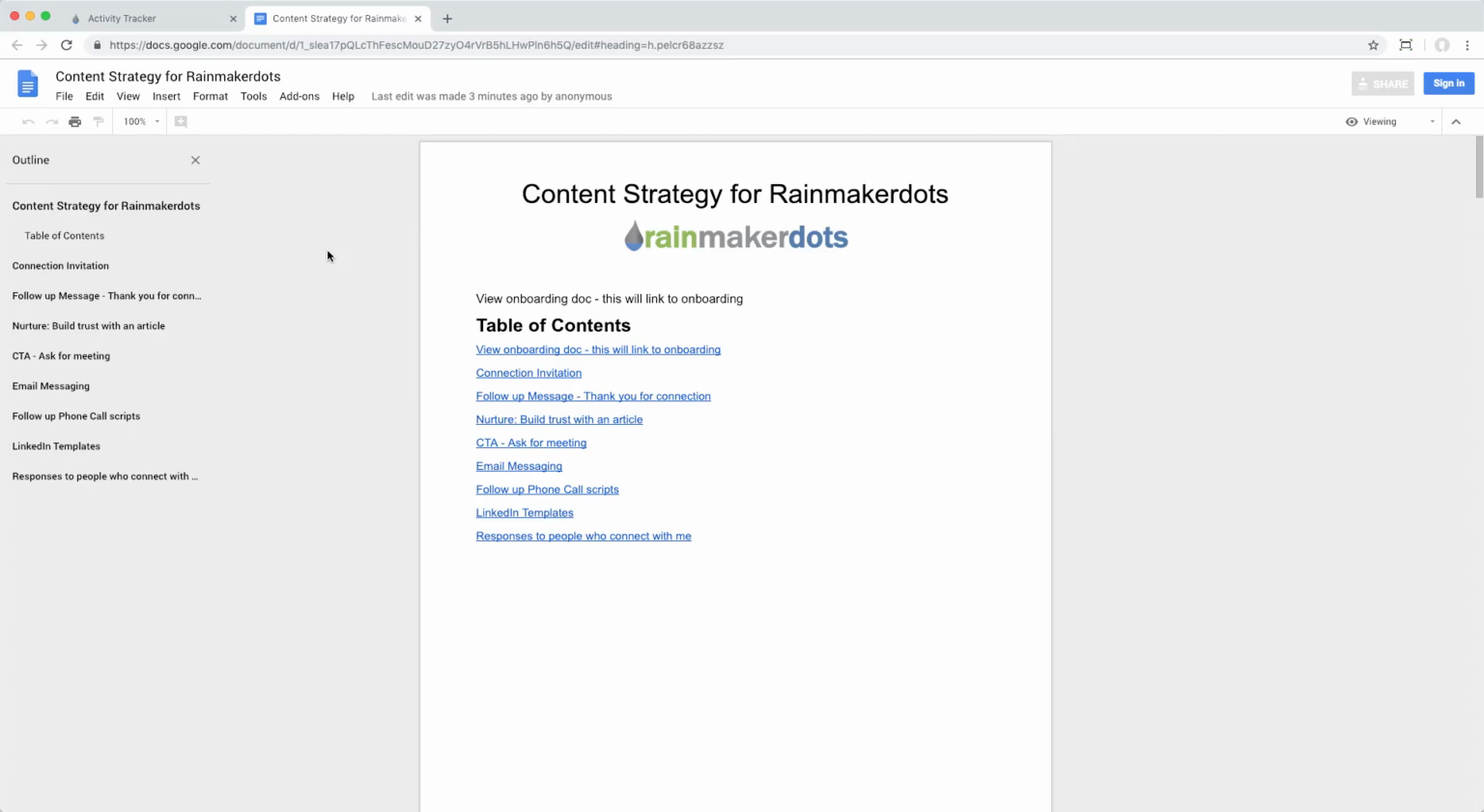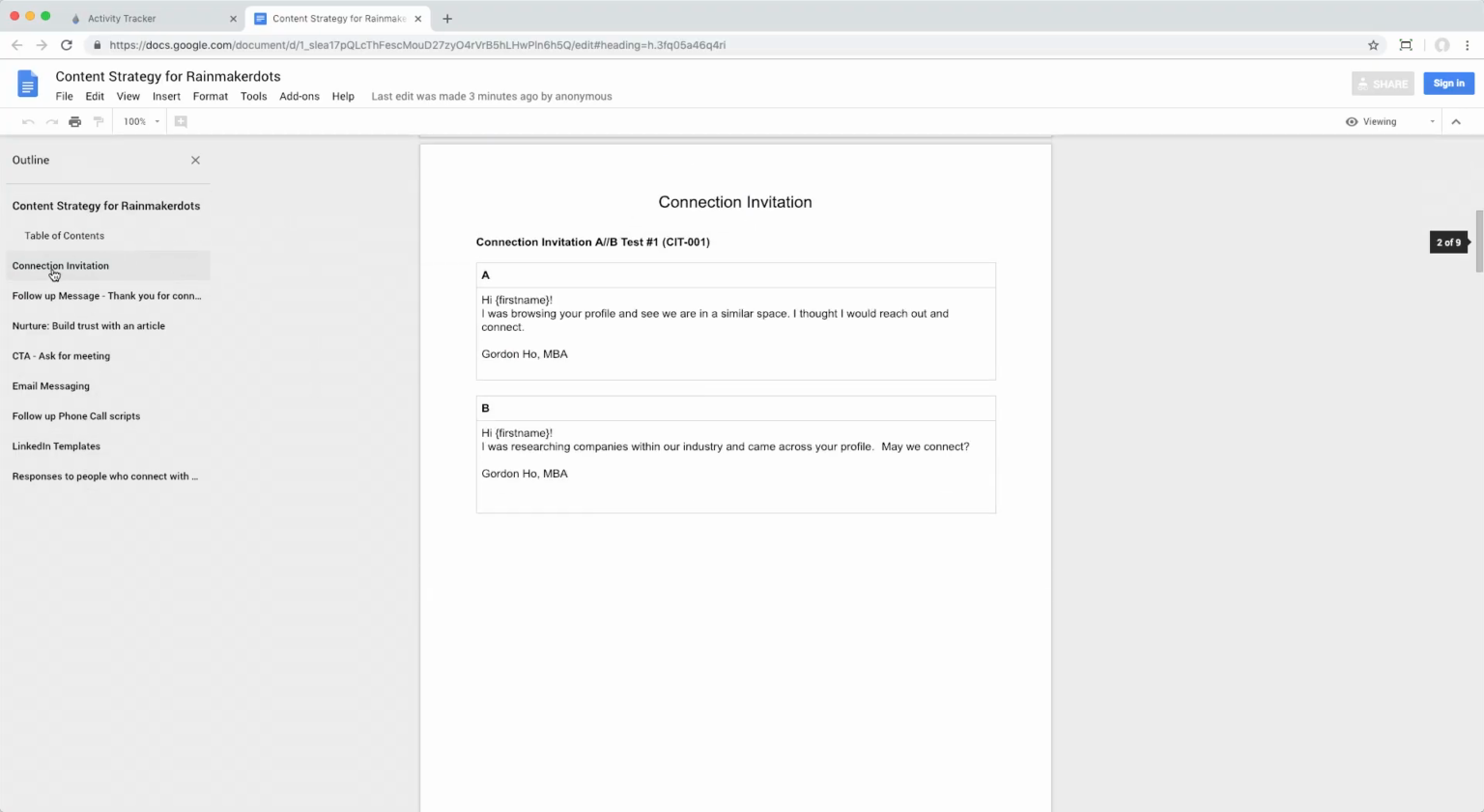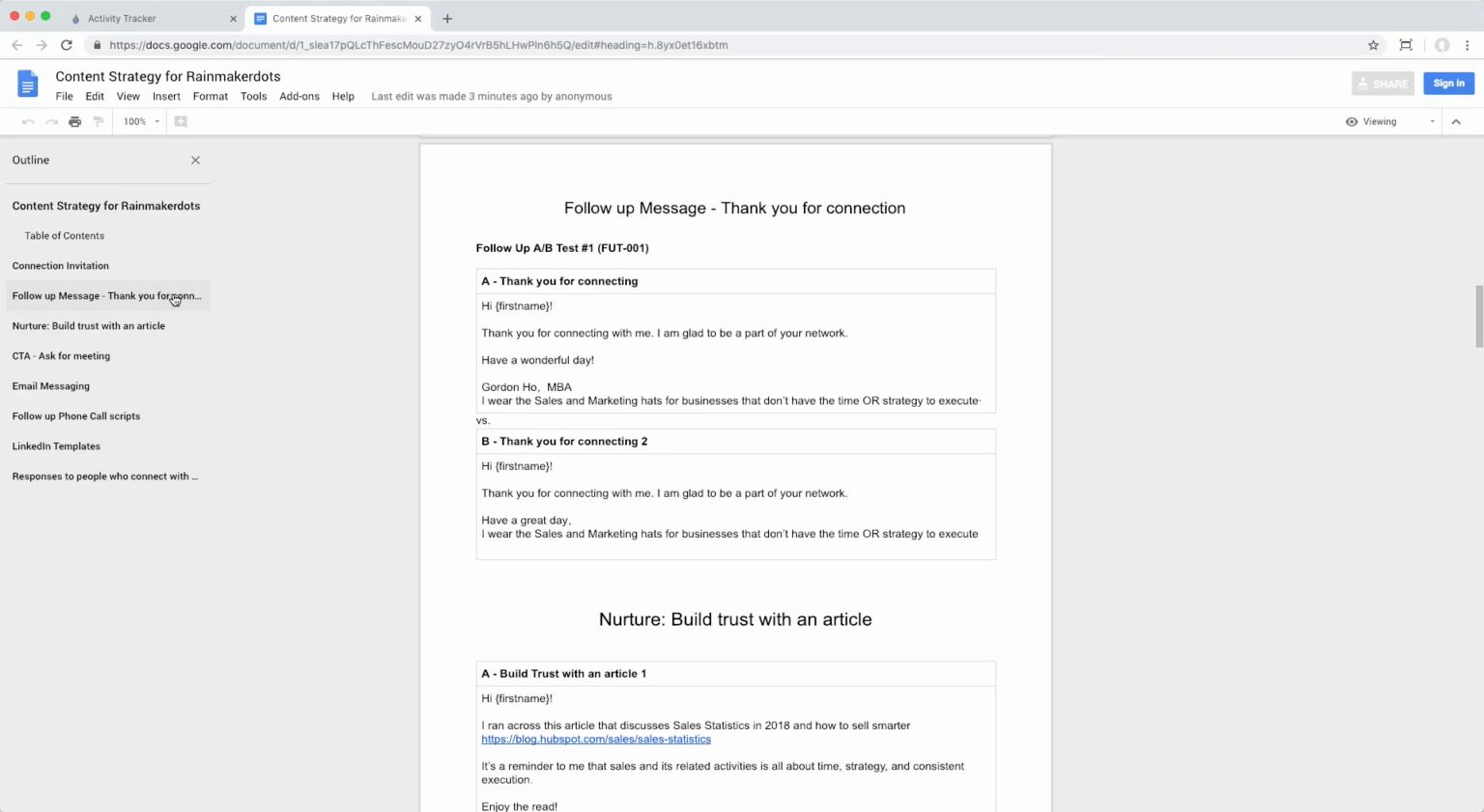Let me take you over to the strategy guide. This is the content that we work on your behalf. And this is where we come up with the customized messaging. So at any point, if you want to tweak this or want to know what message is going out and what the scheduled date is for it to go out, we have it all here for you.